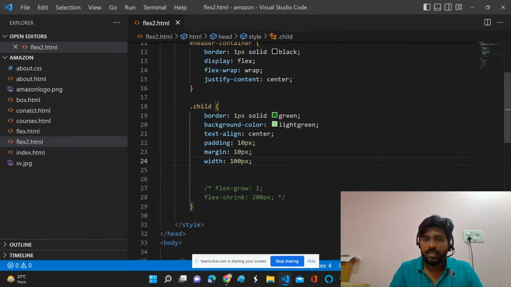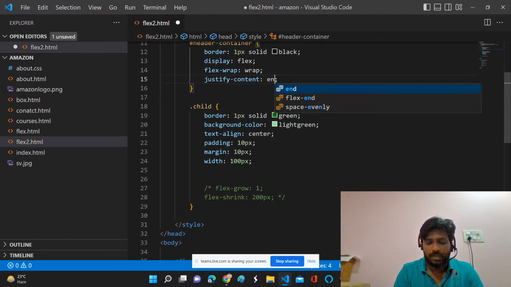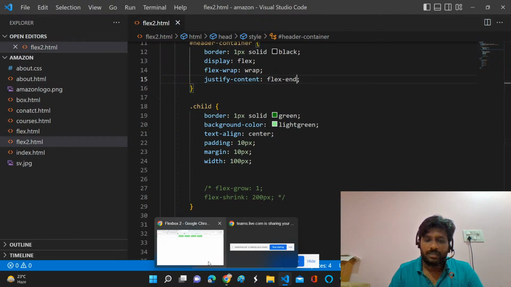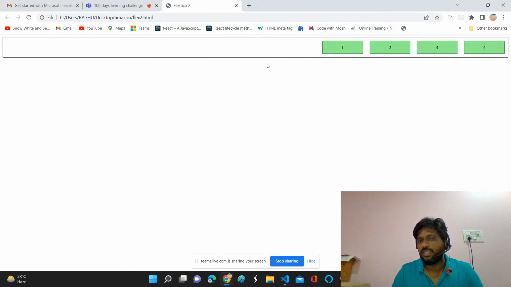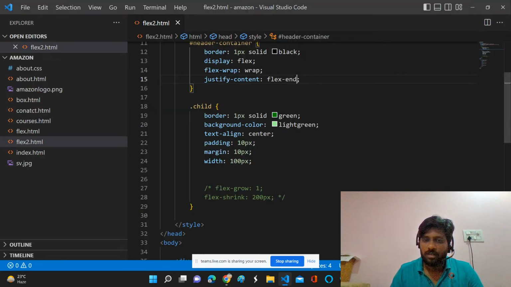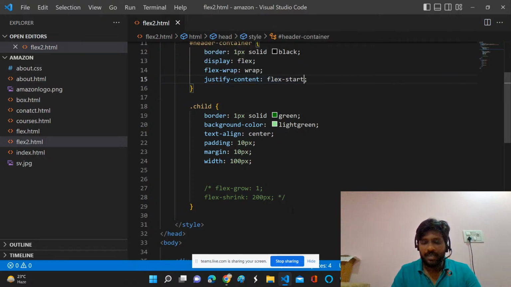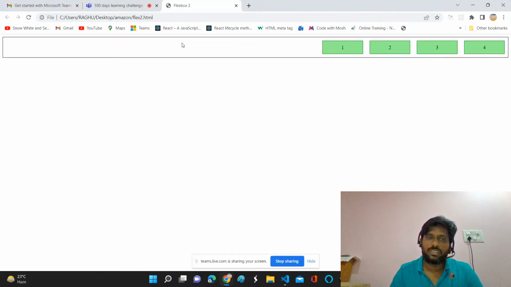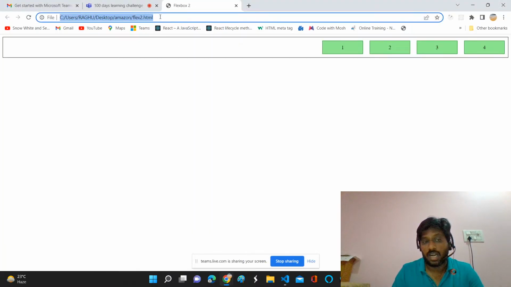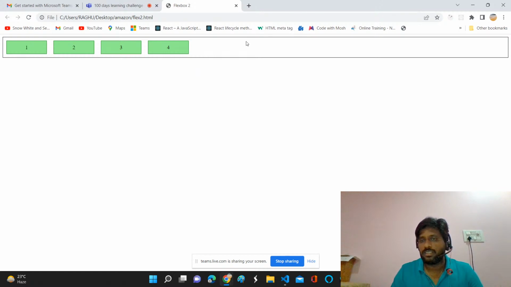Suppose justify content center. No, I'm not interested in center, I want to put them at the end. I think flex end. If you give flex end, it will go to the right side. And if you give flex start, and start and end are also there, just try what is the difference between flex start and start. This is start, center, and flex end.